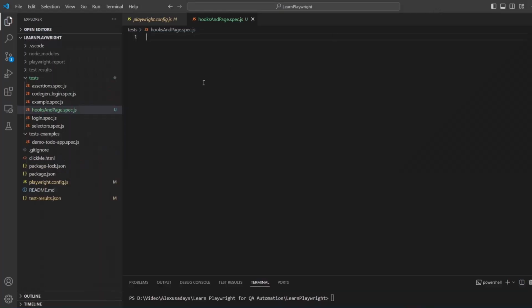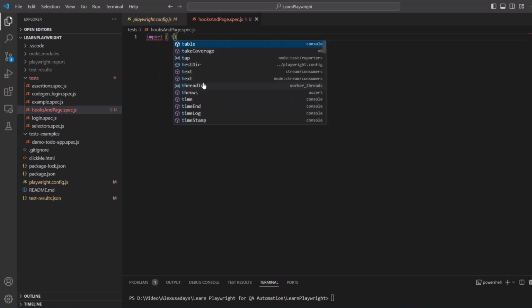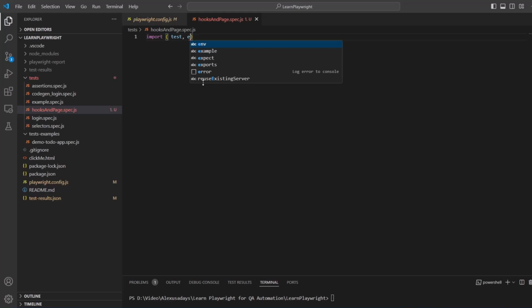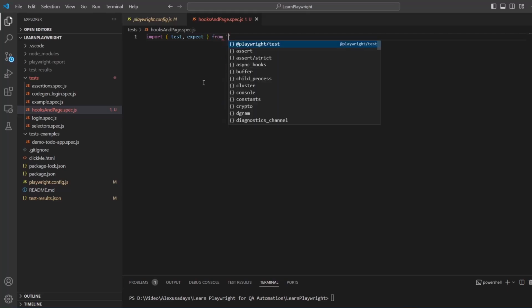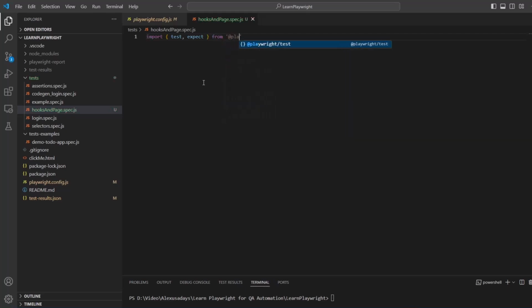So the very first thing that we need to do is import. Let's import test and expect, because we're going to do some assertions. So we're importing expect and test from the Playwright test module.